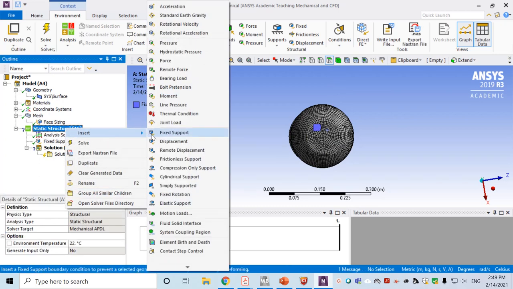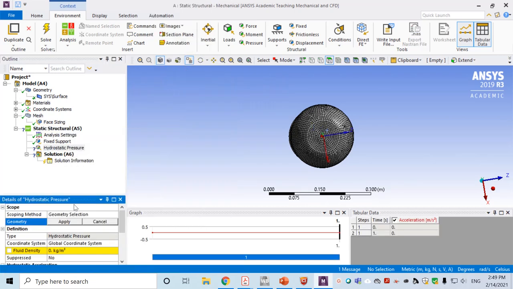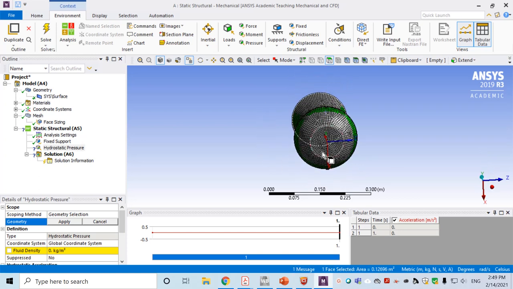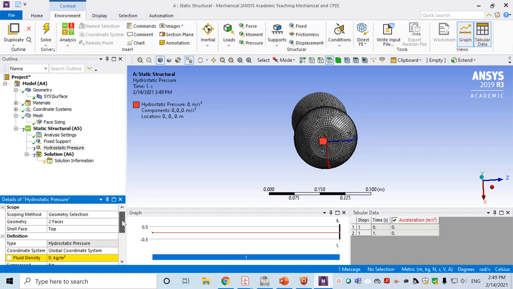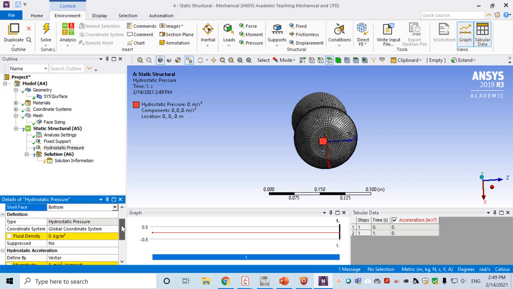And then in static structure, insert hydrostatic pressure. So we put water inside. Here we want to apply this to two surfaces, the bottom and the side surface. So we control select one surface, and then control select the second one. We have two surfaces selected. Look at the bottom, and then apply. For the shell surface, we won't use top, we use bottom, because the surface normal points outside, so that means inside is the bottom.